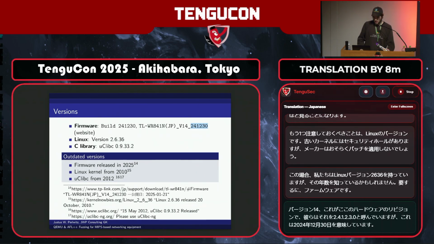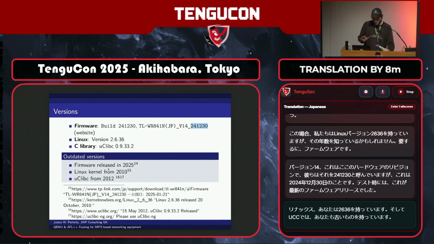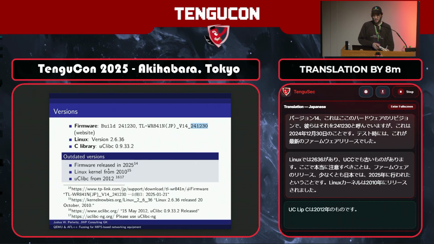Linux, you have 2.6.36, and then uClibc, you also have something old. What's really important here to note is that the firmware release, at least in Japan, was in 2025. The Linux kernel was released in 2010. uClibc is from 2012. And, well, I mean, if it's great software and it's not broken, there's nothing bad about that, but there's many known vulnerabilities for old Linux kernels.